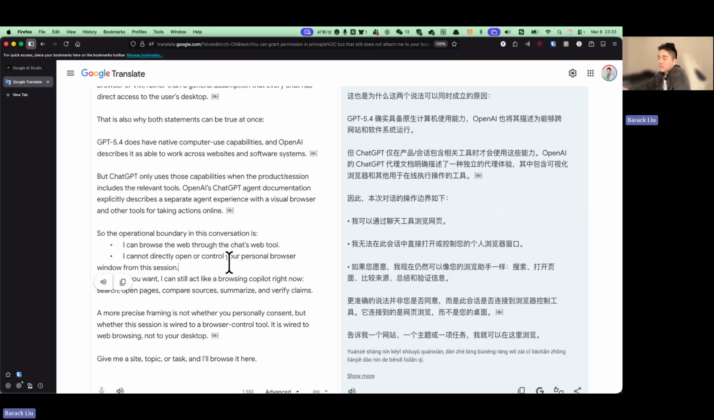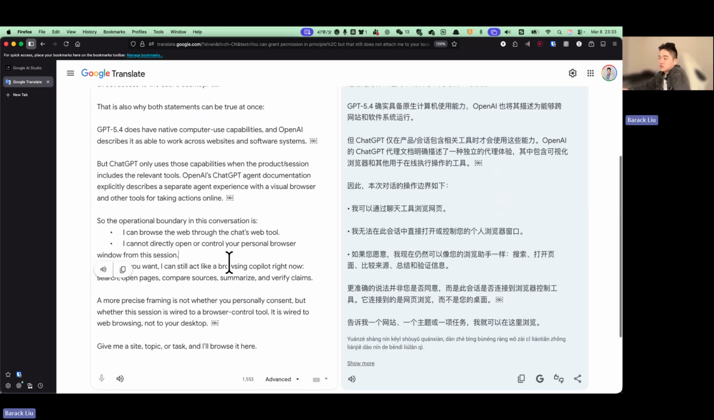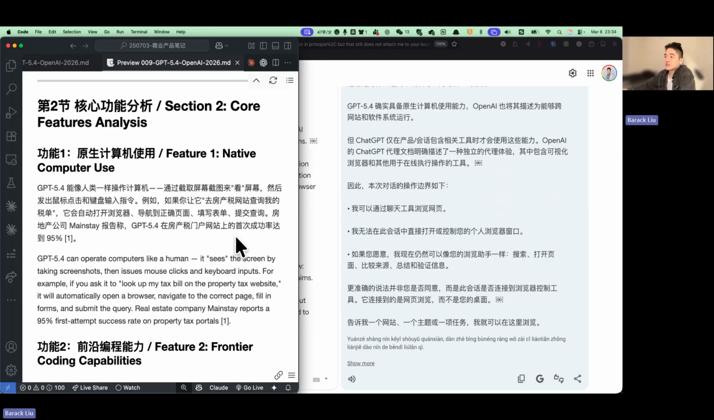Okay, got you. Which means that whether I personally consent or not, this session is visible to your web browsing rather than to my desktop. Okay, I guess that it's clear now.